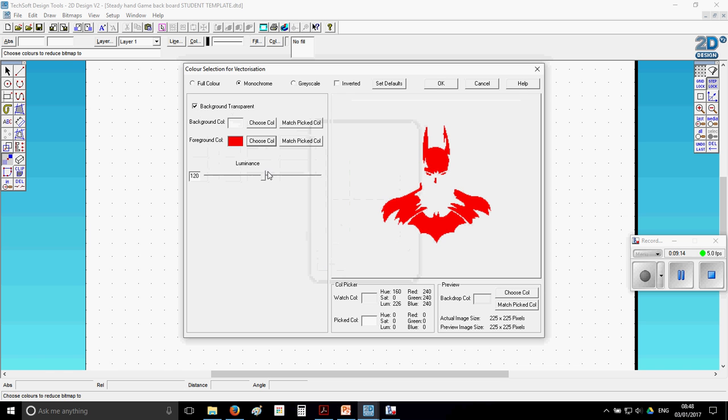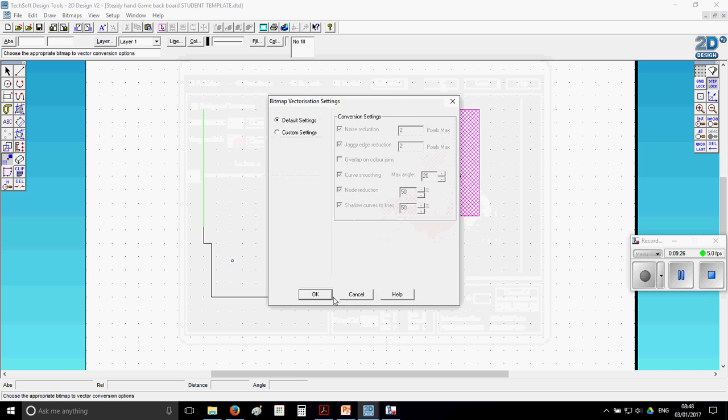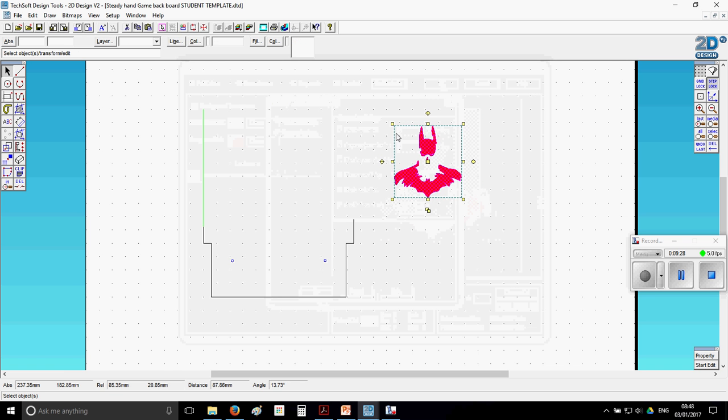Now what you can do here with this little bar is drag it left and right, and you'll see that changes the intensity of the picture. If you go too far one way, it gets really blurry, so you want to adjust that until you're kind of happy with the definition. Click OK, and click OK again. Right, that's turned that into something the laser cutter can recognise, but it's still not quite ready. We need to resize it.